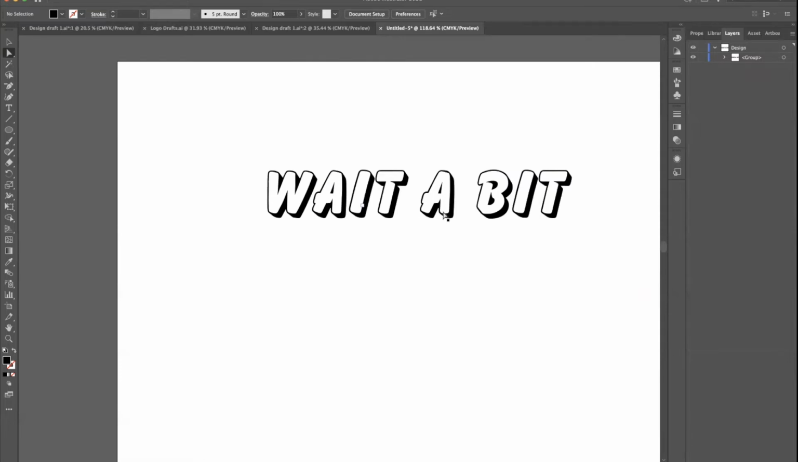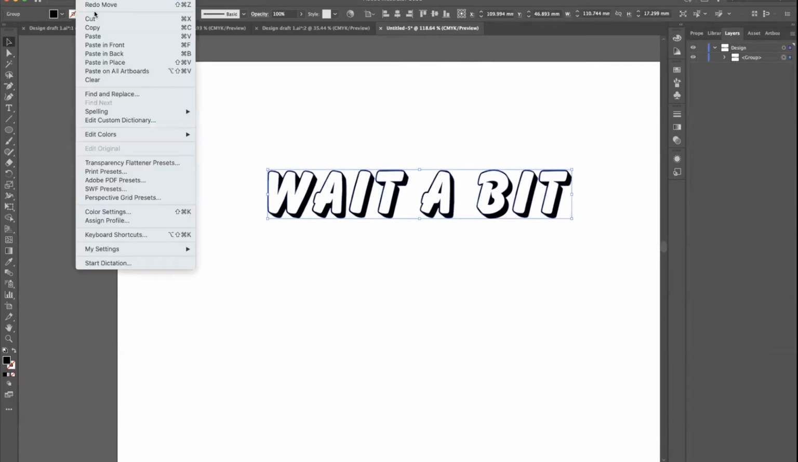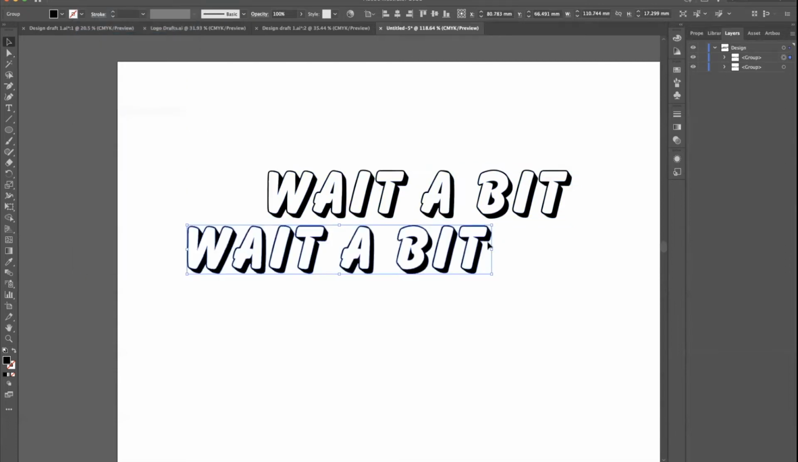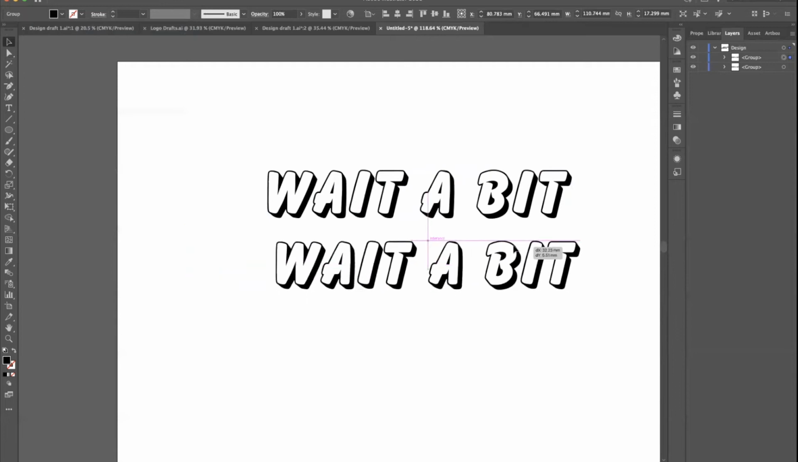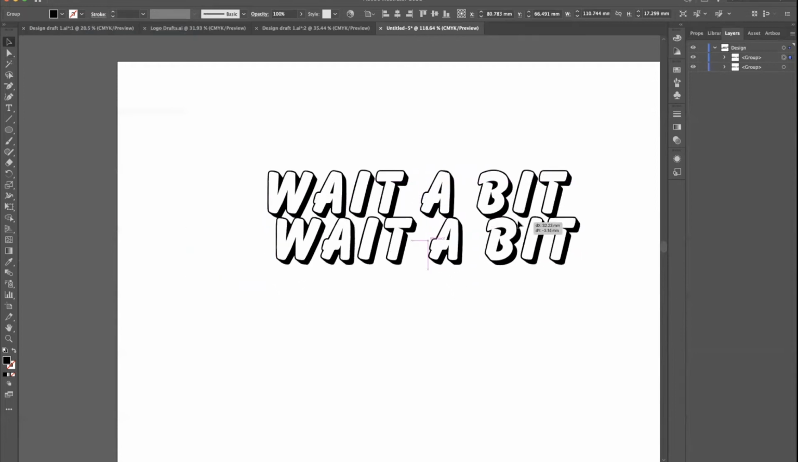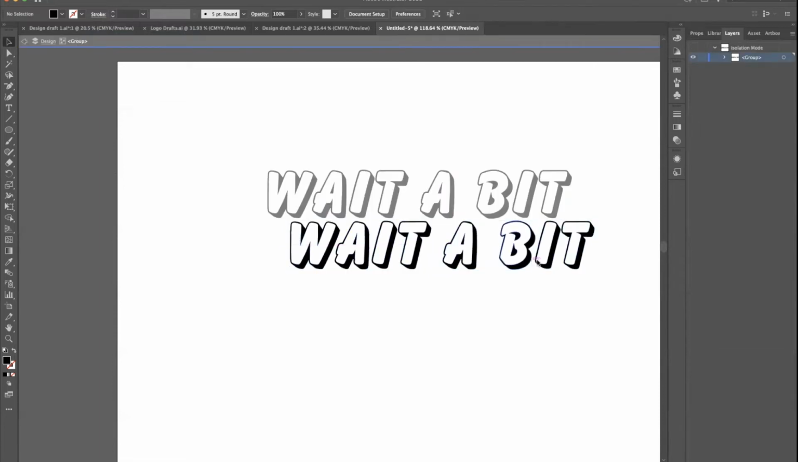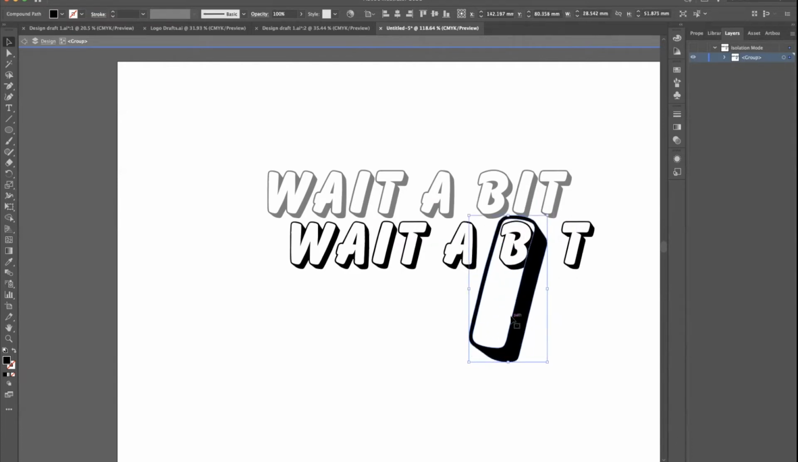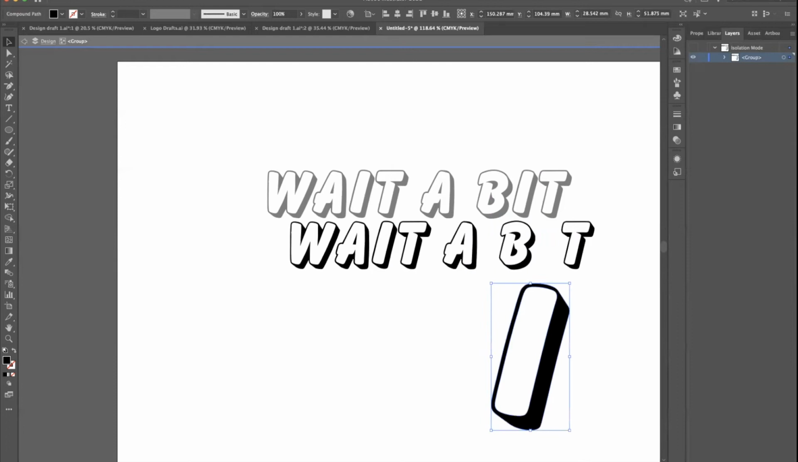So I'm going to double click the selection tool here. It's just the same way as with Photoshop: edit, copy, edit, paste. And I'm going to play around with them both, okay? So you're going to change these letters around. For this, for instance, you can expand the I, okay? Expand the I.